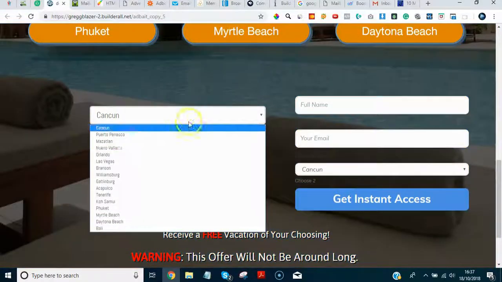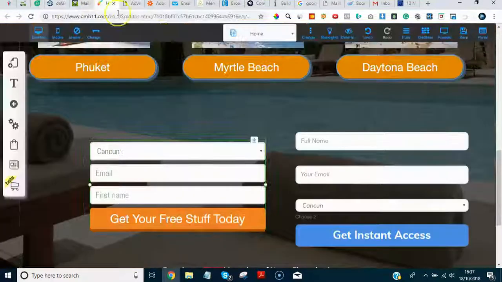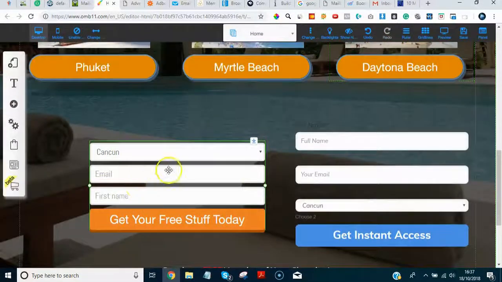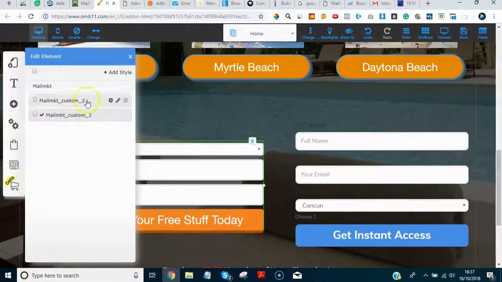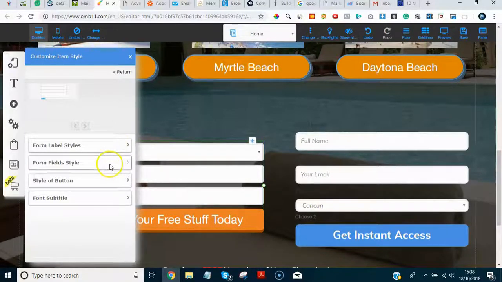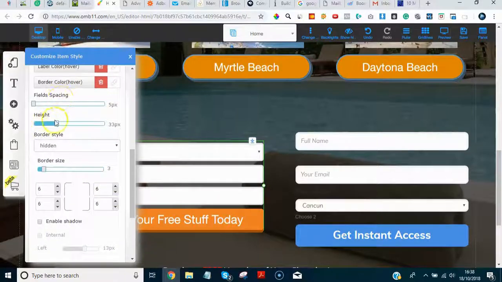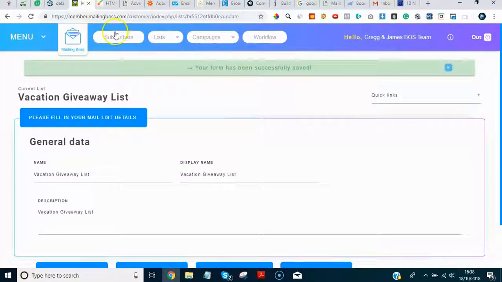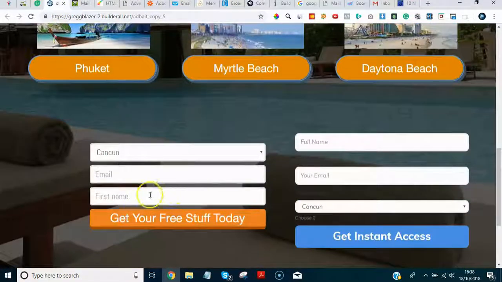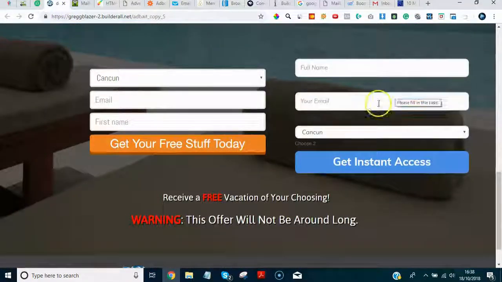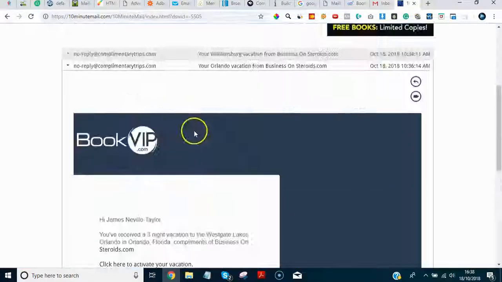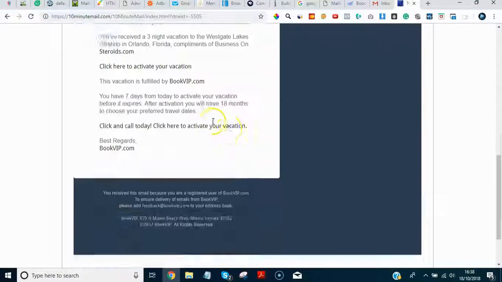And then this issue can be sorted out just by adjusting the height in the form field style right here. No more cutoff. And you're done. There you have it. There is your 2 ways to set up automated vacations within Builderall.